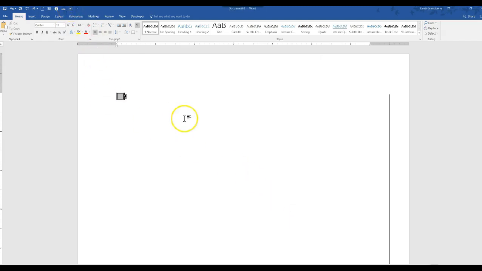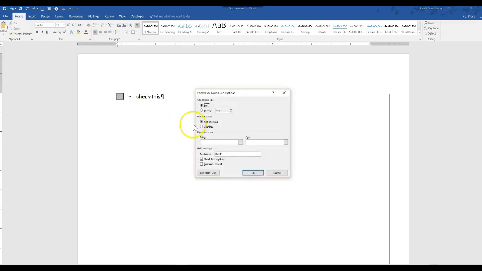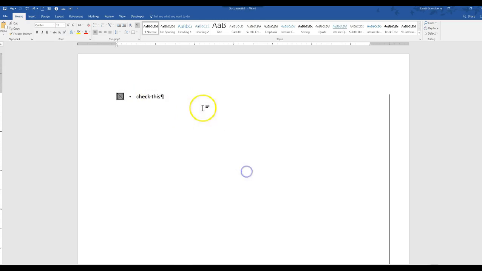So if I need to put in a checkbox, all I have to do is click on that little box and say whatever. Then when you send this to somebody, they double click on it and you can say checked, and then they have a checkbox. So you can put anything up here that is convenient for you.